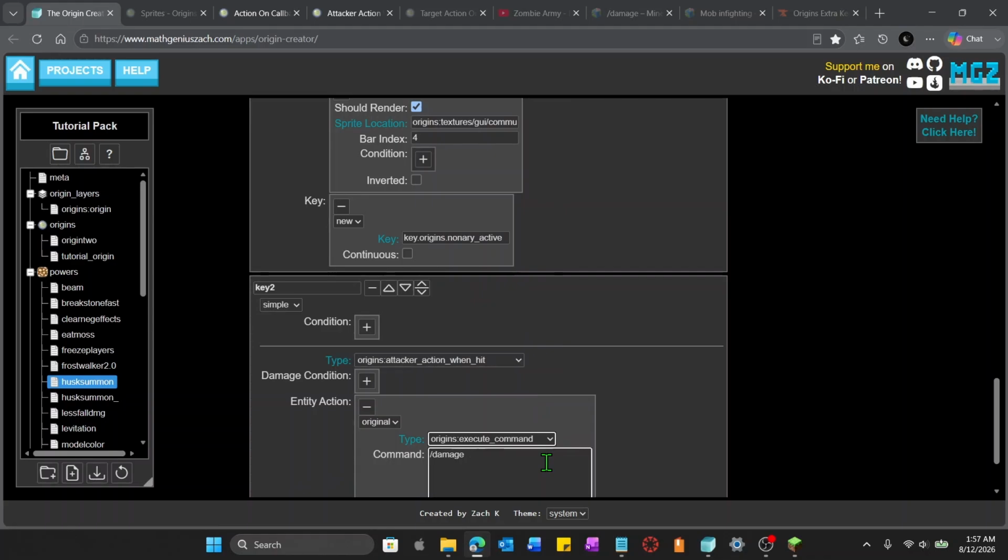So we're going to start with /damage, and then we need to specify what entity is getting damaged. Now, the /damage command can only damage one entity at a time. So we need to tell it to specifically target one of our husks that we summoned. So to do that, we'll start with @e, which is all entities, but we can narrow it down to only one entity using some extra components. So after the @e, we'll type a bracket, and then we will first start by saying type=husk. This narrows it down to only husks.